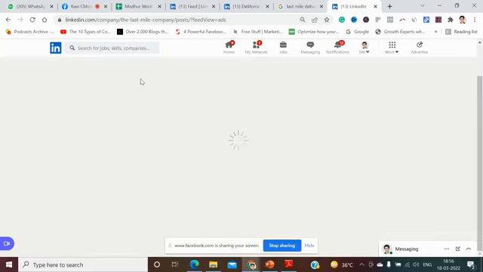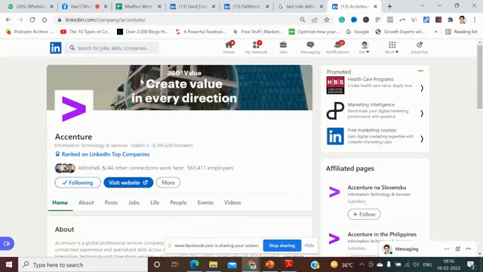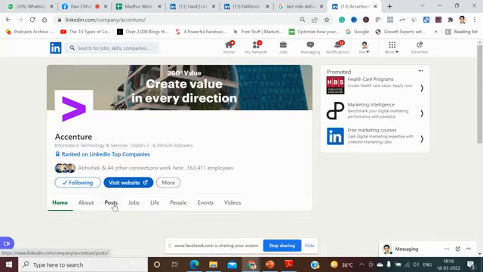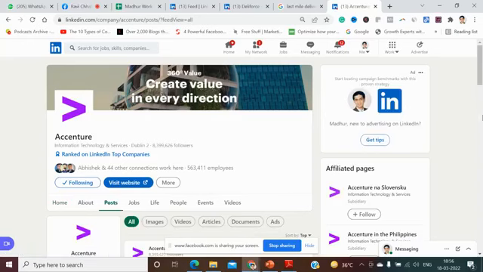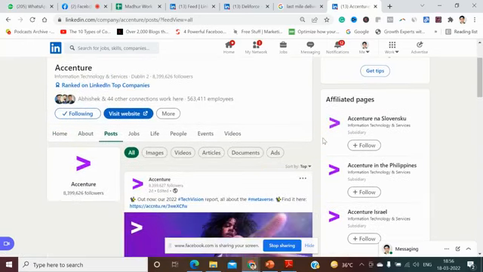So I click on Accenture. Let's say, for example, Accenture. I click on post of Accenture. Accenture is a high-level company. I click on post, and I click on ads.